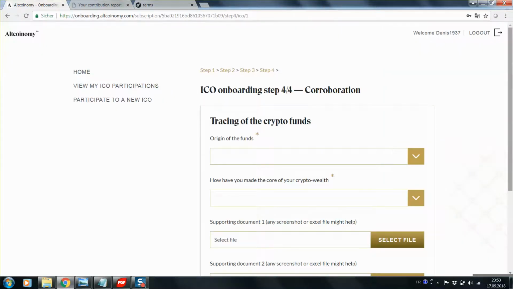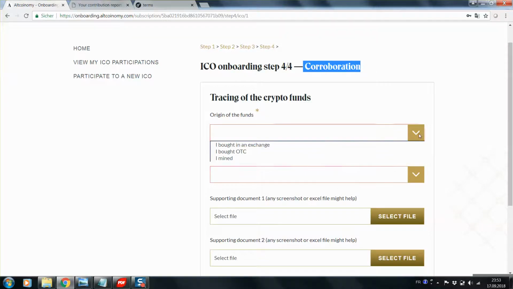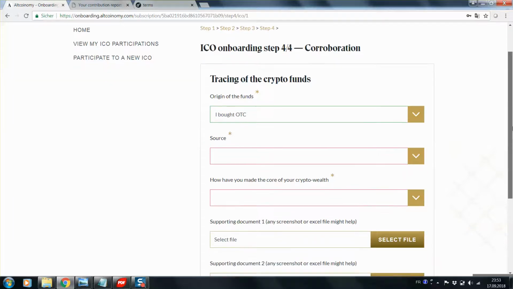The last step is all about the corroboration. Where do the funds come from? The Bitcoin that he has bought, did he mine them? Did he buy them on an exchange? Or did he buy them over the counter? In this example, we shall use over the counter.